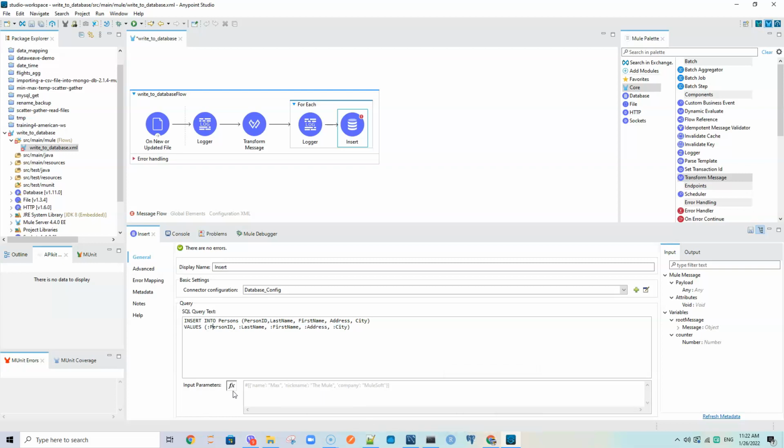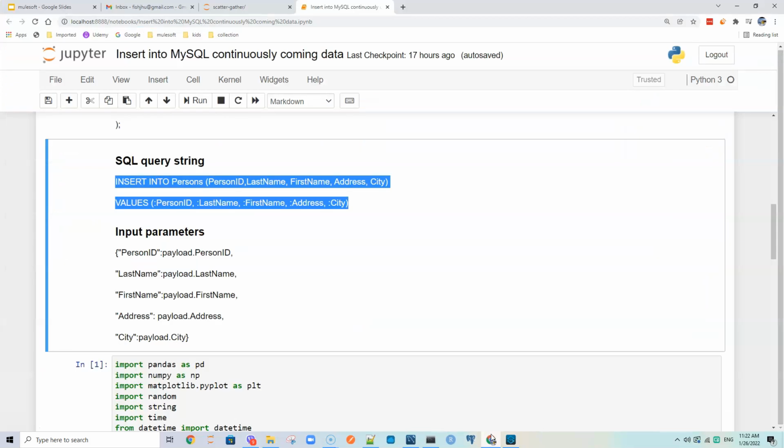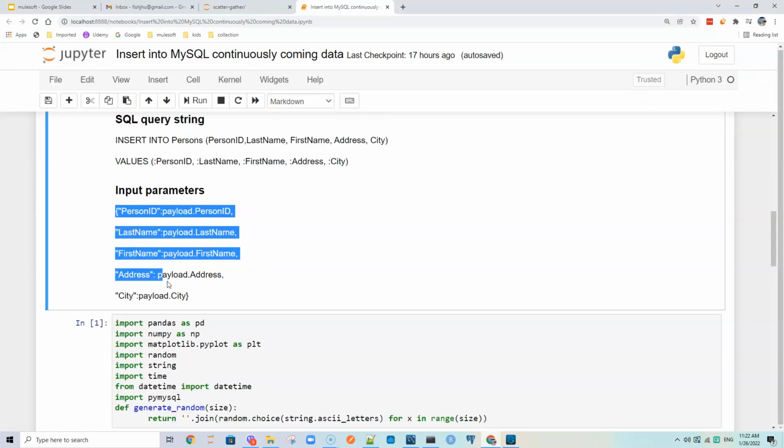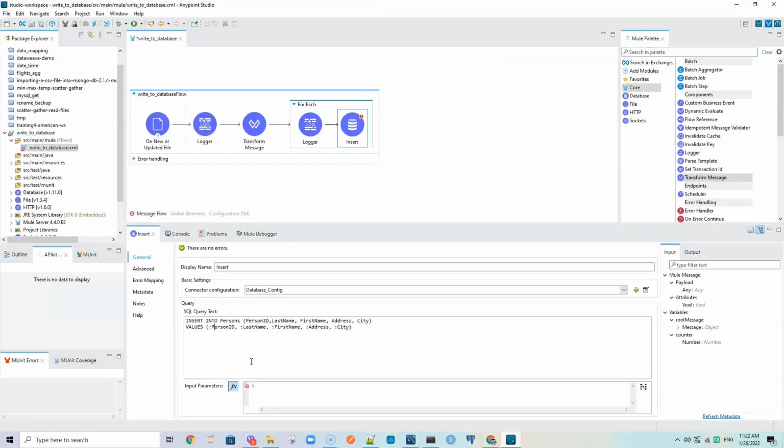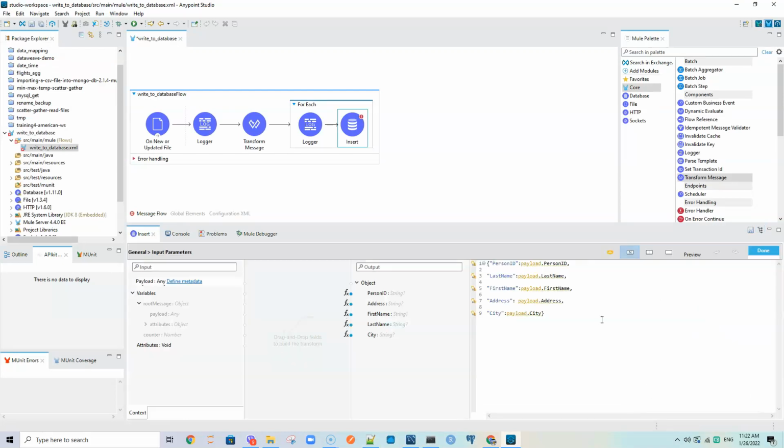So under this input parameters, we first click this fx to change it to an expression mode, and the values of the different columns we specify like this. So here, let me maximize this. What we are doing here is the person ID in the SQL query text should get it from the payload.personID, and the last name from payload.lastName, and so on, as you can see.